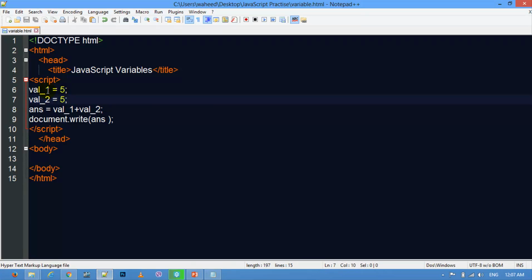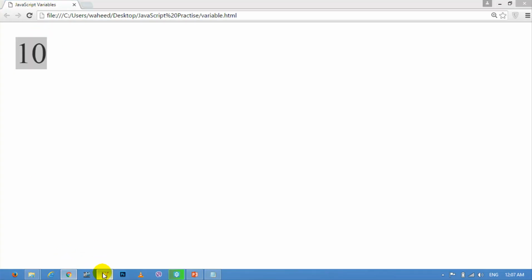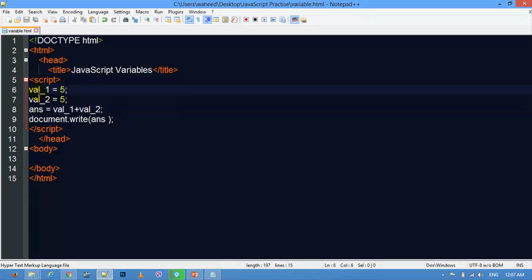I have declared here variable val_1 equal to 5, val_2 equal to 5, and another variable that adds val_1 with val_2, and I called the third variable inside the document.write parentheses, and you can see the result. One more thing, if you focus here, I have val, then an underscore, and 1. When you are using two words, you must use an underscore between them, because you are using two words.